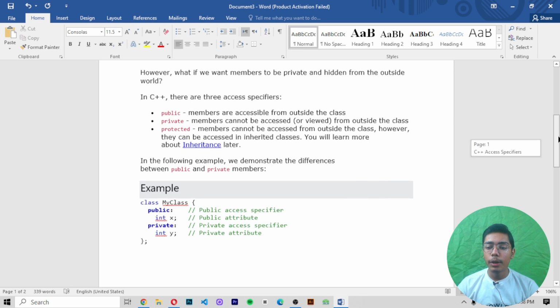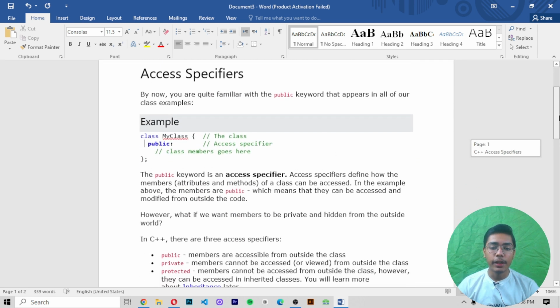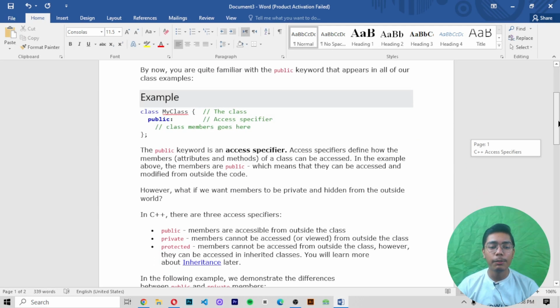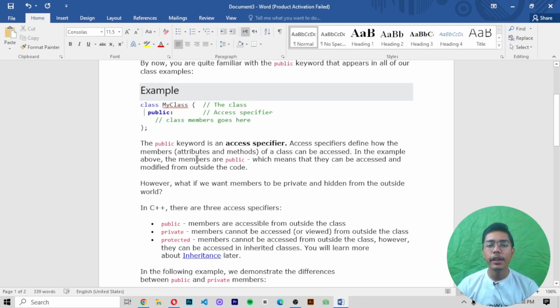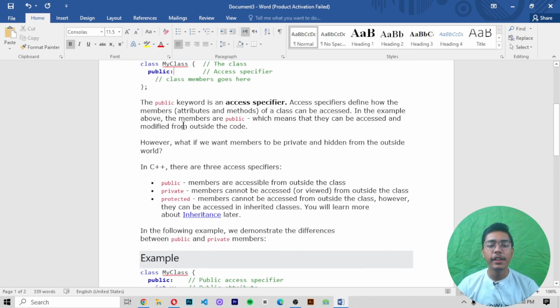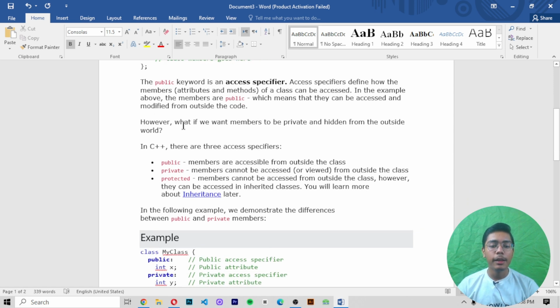So normally, access specifier is quite familiar to the public keyword. When we create a class or a constructor in a class, before that we write the public keyword, like you all know we have done previously. This public keyword is called an access specifier, and there are three types of access specifiers we use in C++. First is public. In public, the members are accessible from outside the class. Private is used when members are not viewed from outside the class.